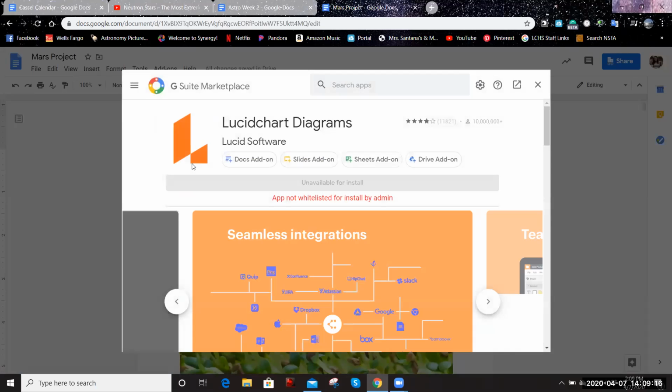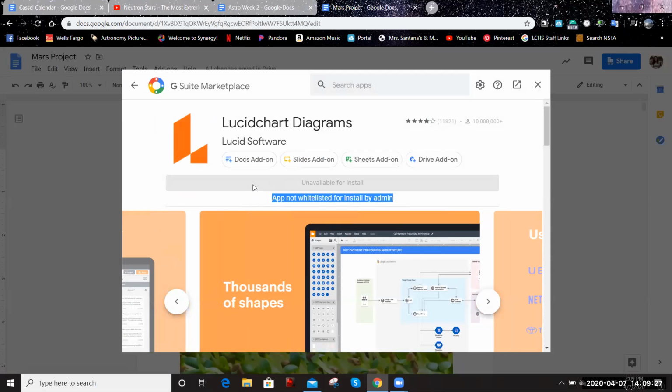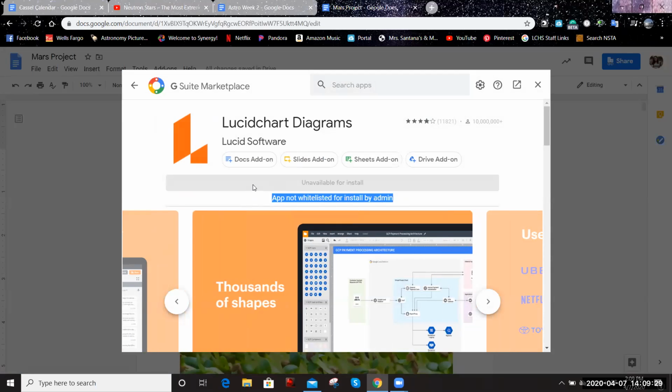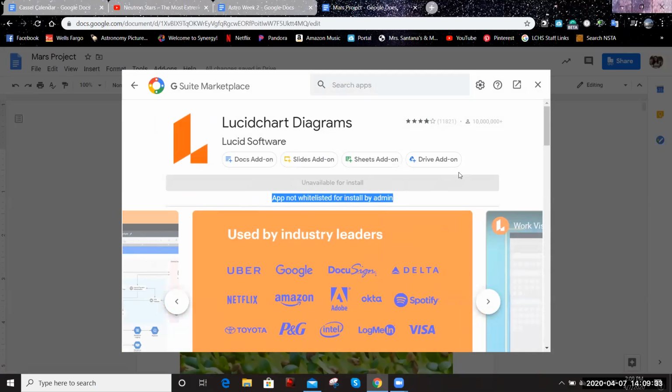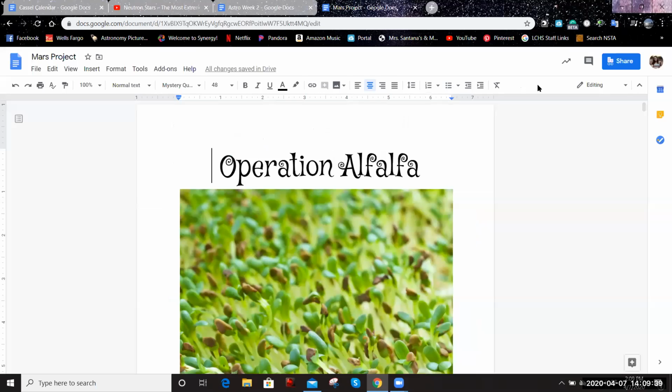Now, not all of these you can add on. The district has to approve it first. So if it says this right here, that means you cannot add it onto your Google Doc. I believe, though, that you might be able to email tech services and see if they can add it on for you and approve it. I'm not 100% sure on that, though. But I know that there is a way to get it approved. I just don't know how to go about that.